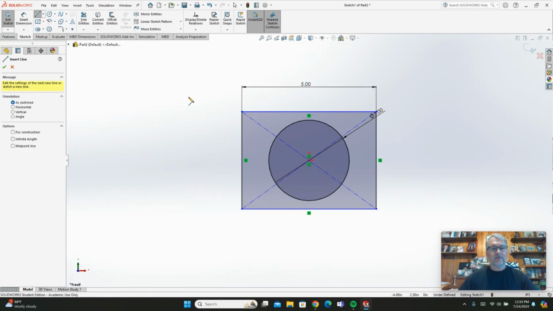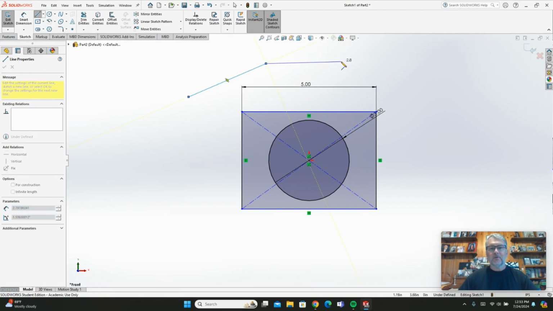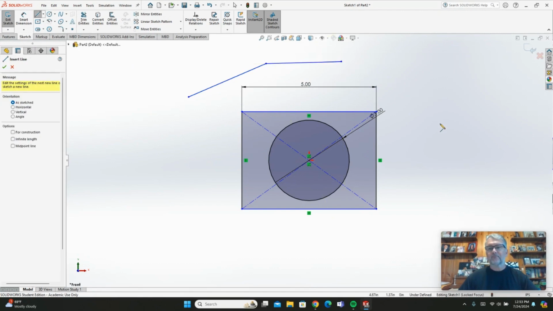Obviously, the most we use here is the line tool. Line tool will give you a straight line in any direction that you choose and any distance that you want. You can also smart dimension that if you would like.